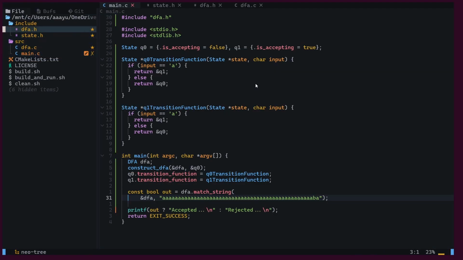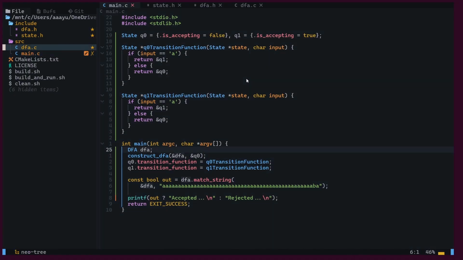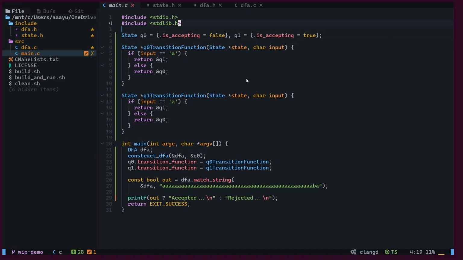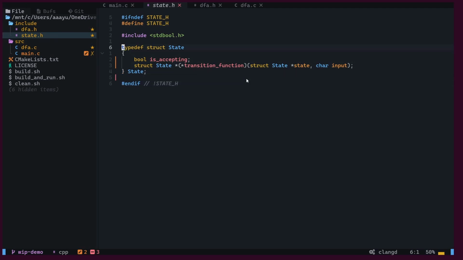So, such a simple implementation. We had created only two header files and two C files. One being the bare minimum main.c to contain the main application, and one dfa.c to contain the implementation of dfa.h. One note or piece of information over here: we actually need to see state as an interface.